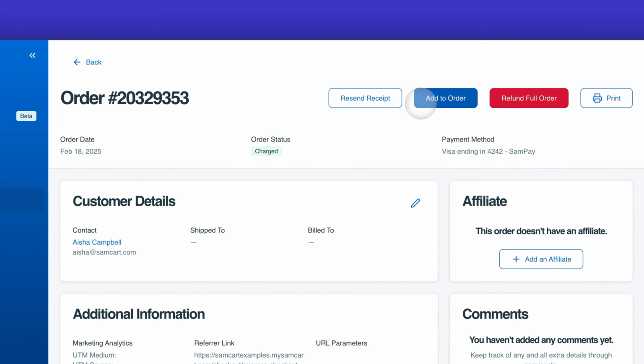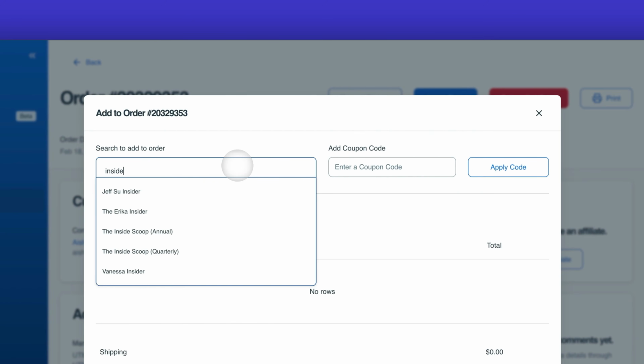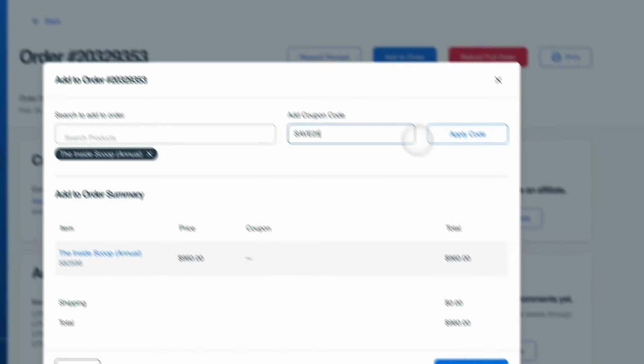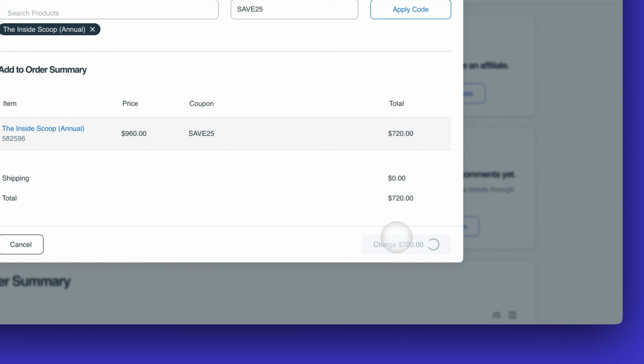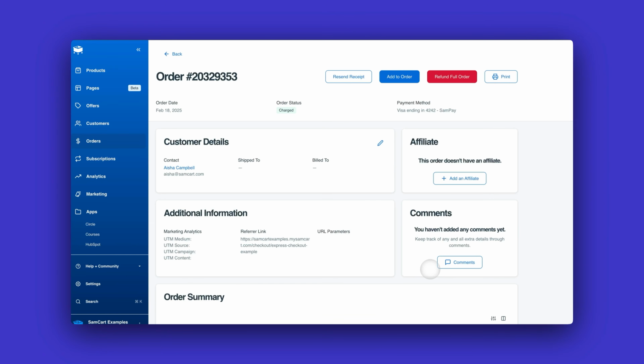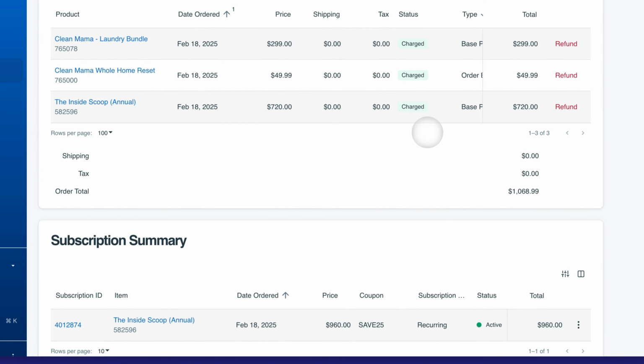Click on the Add to Order button, find the product you want to charge them for in the drop-down menu. Then apply a 25% coupon and click charge. It's incredibly easy for your customer to join. You get to collect all that cash up front, and you are closing sales easier than ever.